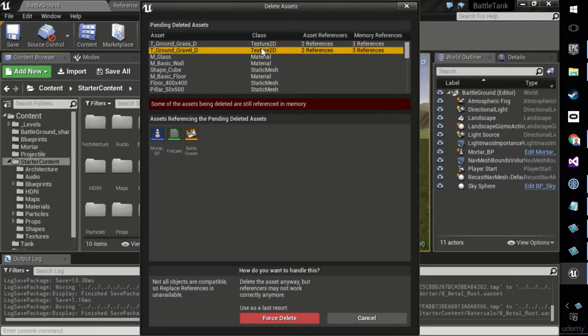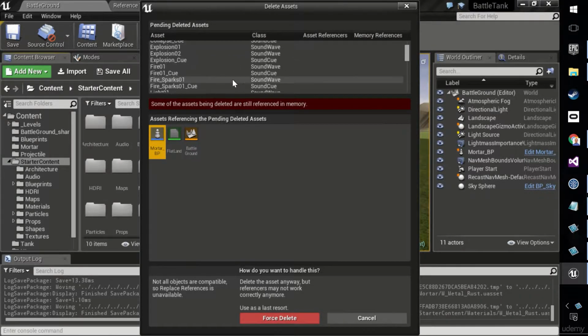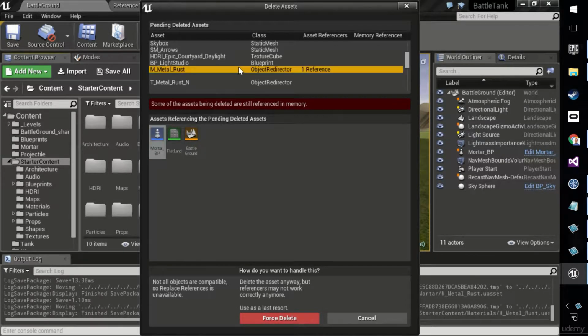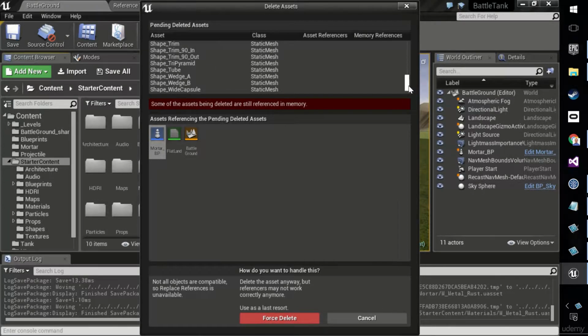So what do we got? We've just got grass and gravel now. The mortar still seems to be dependent upon something. Could it be this reference further down the list? Let's have a look. Metal rust. Okay, let's just deal with these object redirectors. So there is one more thing left. Let me show you what happened.